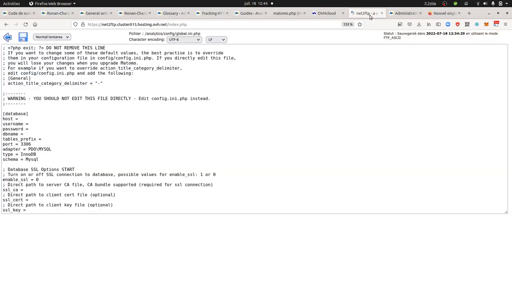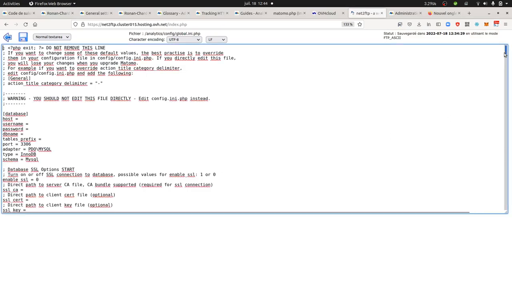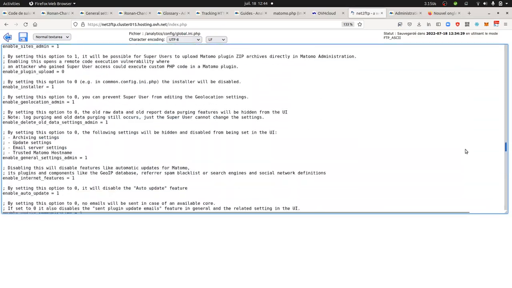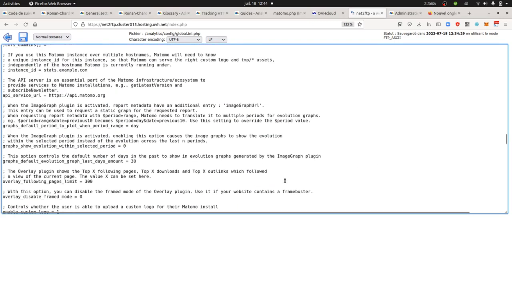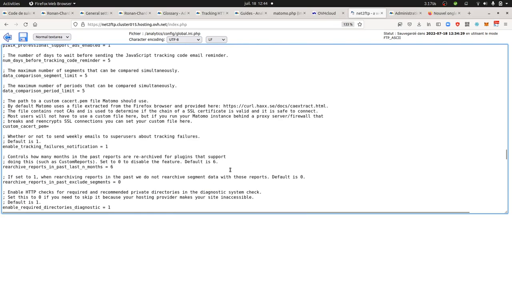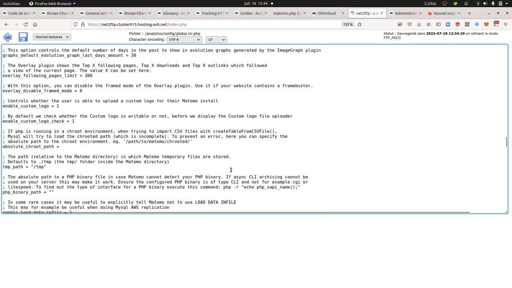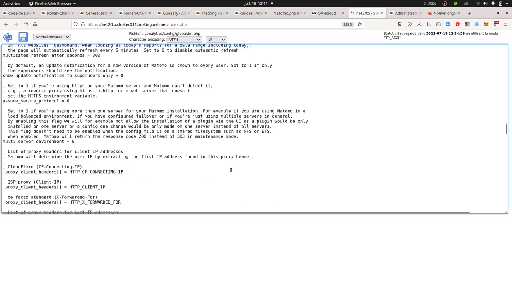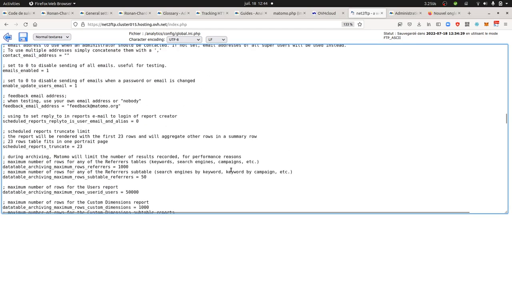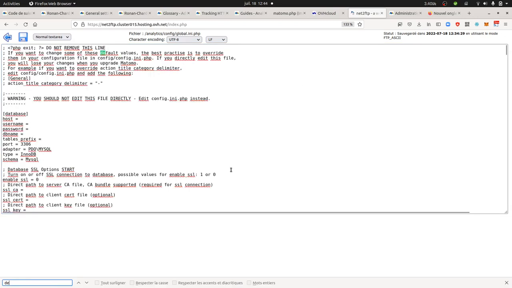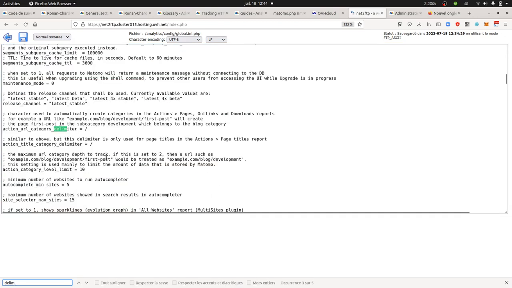In order to edit the config file, you will need to access your Matomo config global.ini.php file, and you will see that you have something which is called delimiter. I have no idea where it's located now, but you need to specify that there's going to be a slash, because by default it's empty. So let's see, delimiter, yes, okay, here it is. By default this one is written like this, and you need to change it and put a slash, and it's going to do exactly the same thing as for the action URL category delimiter.